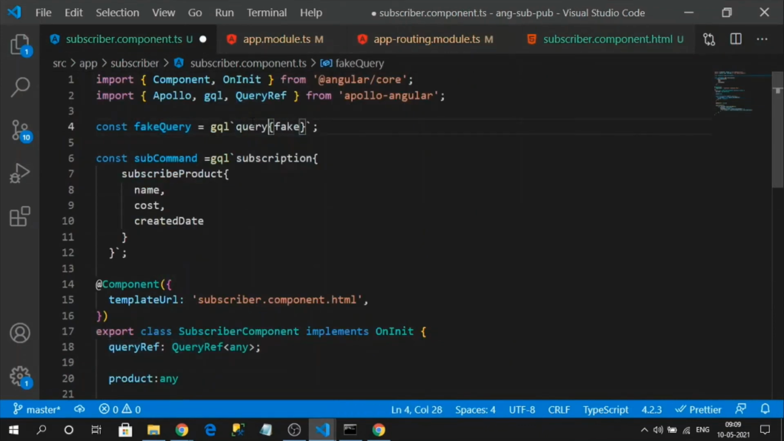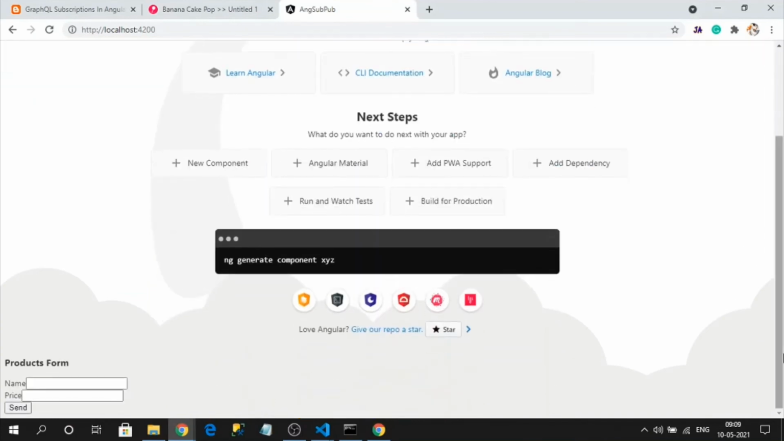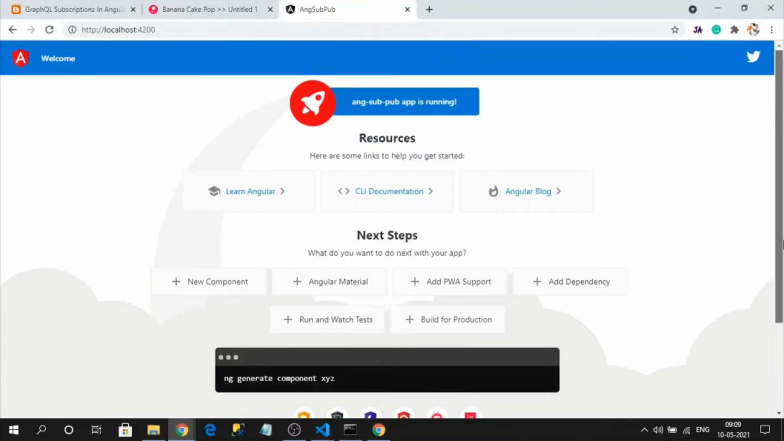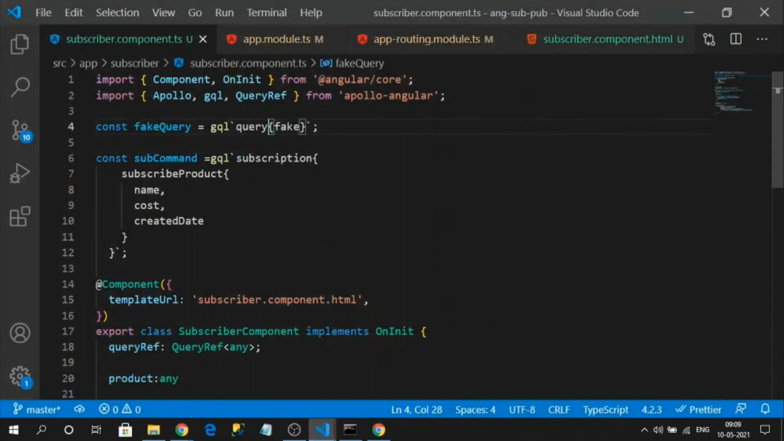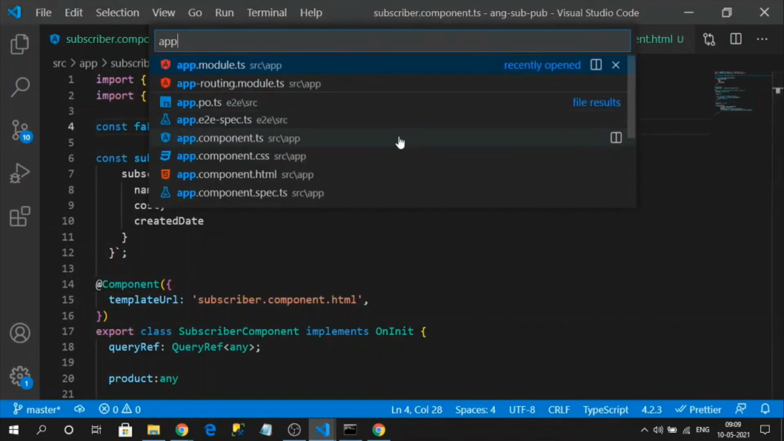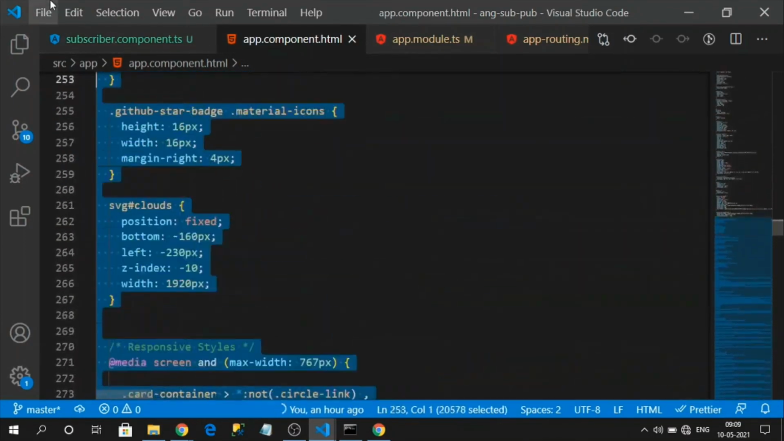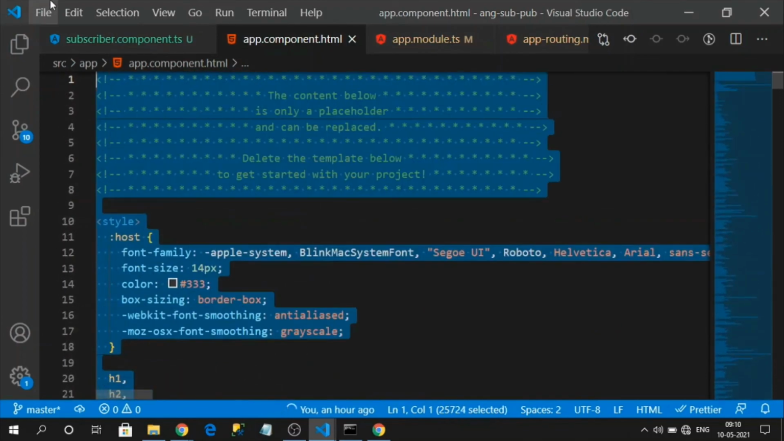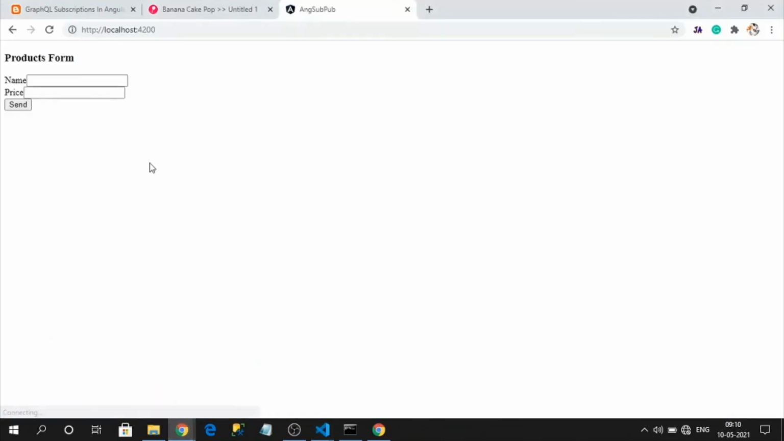It should be small case. In a fake query also it will check syntax. Okay. It should be very clear. What I will do, I will remove the initial CSS and styling in app module. So just remove everything here and save it. Now you get the form, right?